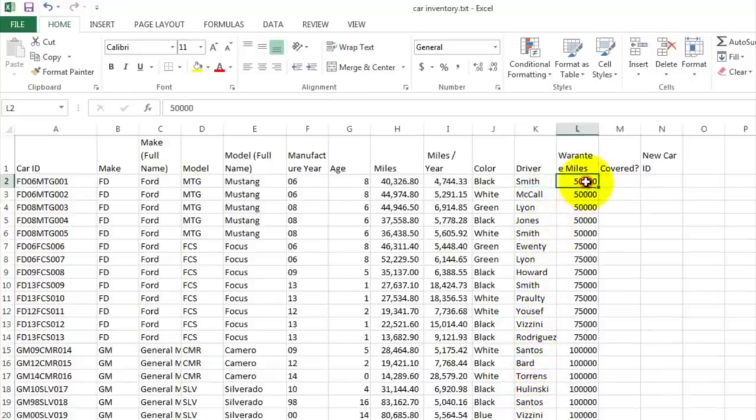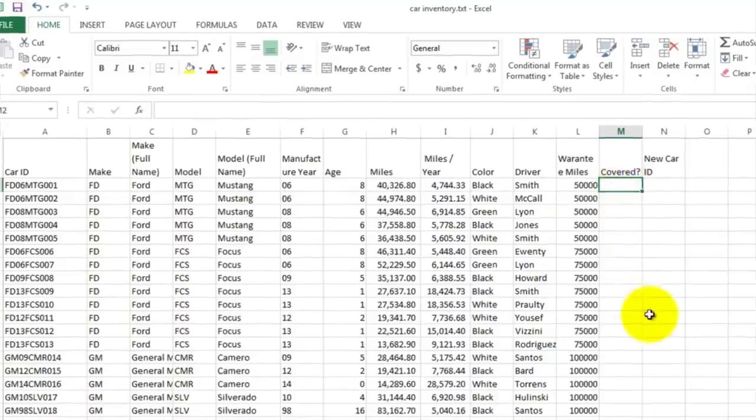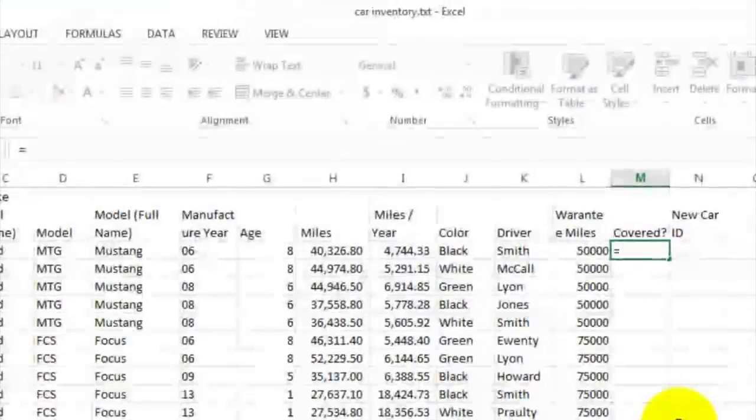How many warranty miles are there on this car? This is a 50,000 mile warranty, and this car is just barely under the warranty. It still has 10,000 to go. Well, the question is, is this covered under warranty? That's the formula we're going to do next. And so we'll do an IF calculation.